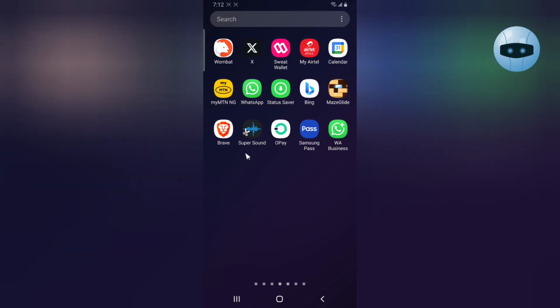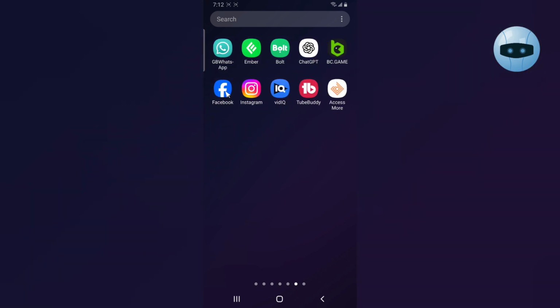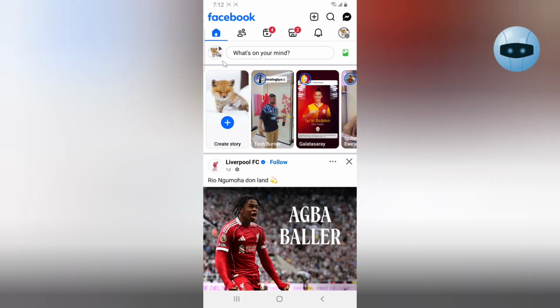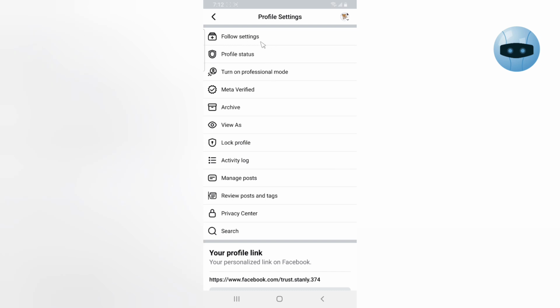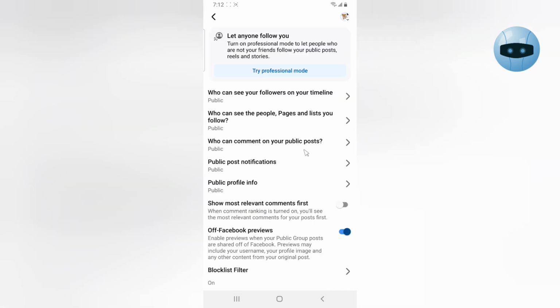So go ahead and open the Facebook application, and then go to your profile area, and next to Edit Profile you see the three-dotted icon. Click on that, and then the first section where it says Follow Settings, you click on it. Now you're going to scroll down to the bottom once this page loads, where it says Block Filter.